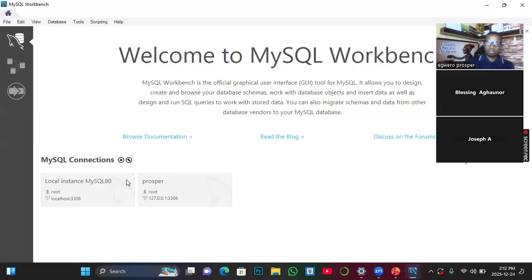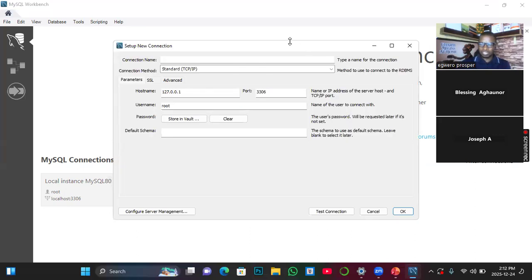So at the moment, you may have just one, which could be the local instance, MySQL 80. But I have already taught some students in the past. That is why I set up this IDE, or development environment, as Prosper. So I'm going to show us how we can set up a fresh one. You do the same thing from your end. So you click on this tab, this plus icon. Once you click on it, it's going to open up this interface.